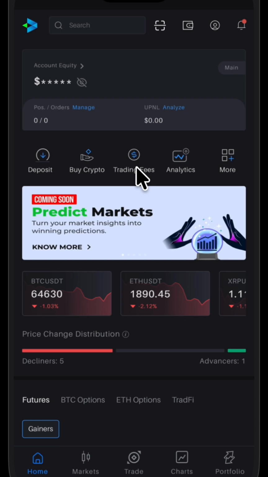And if you want to start trading options, which is what I personally use the exchange for, my focus on this exchange is just to trade options.